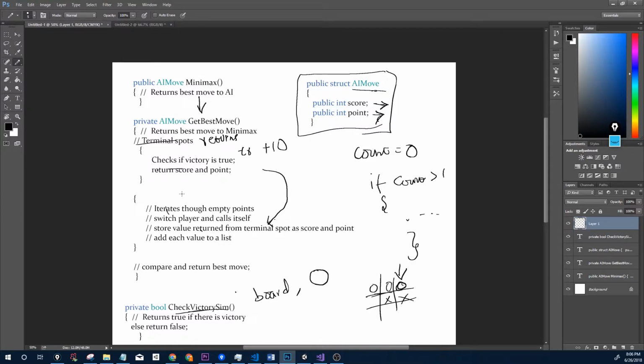It returns a score and a point. Here I have a list of empty points. Those are the points I've not used yet. A player starts with O, puts O in that board space, and calls itself. That's the recursion. So once O is in that board space, it checks for the win and returns a score and stores that score in a list of AI moves. So it has a score and a point in there. And then I switch the player. So the player is the AI, the inverse would be the X, and it does the same thing again.